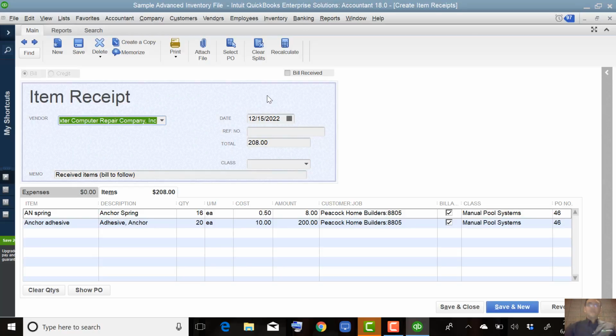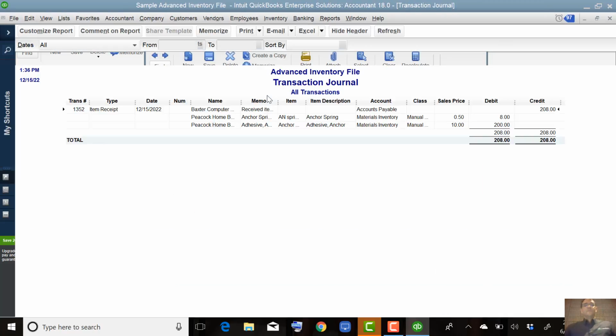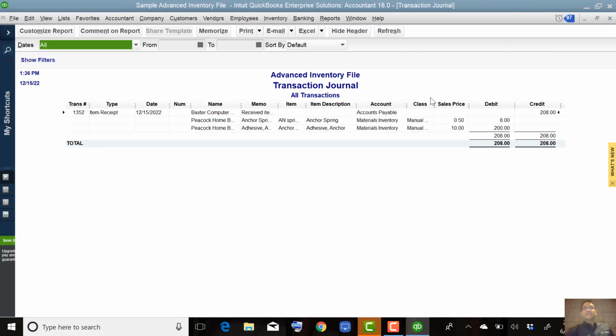If I hit Control Y on my keyboard, which is my journal, you can see that the account that is affecting is what? Accounts payable. So it is a bill. For all intents and purposes, this is a bill. It's just not showing in the pay bills window.